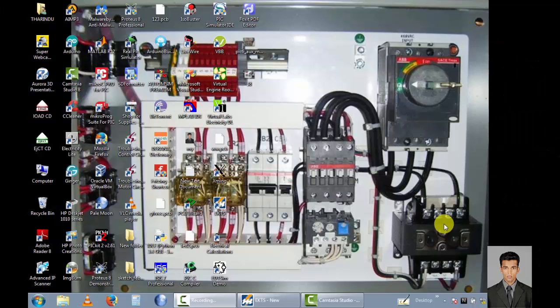Hello everybody, this is my 25th video on motor control circuits. Now I will show how to design a three-phase motor control circuit in forward direction and reverse direction. This is one of the methods to control the three-phase motor forward and reverse. Alright, this is the second method of the reversing circuit.